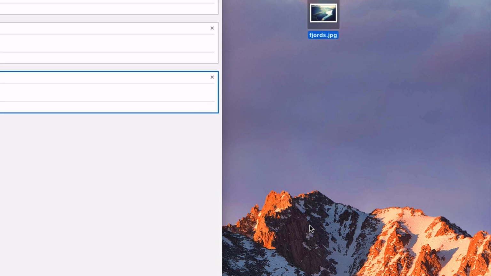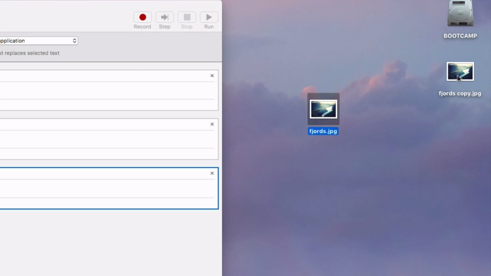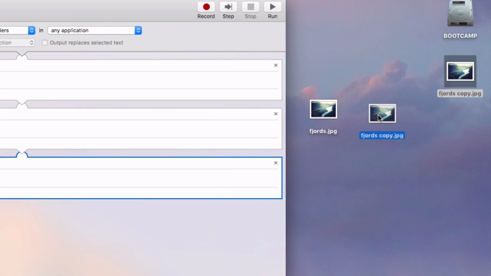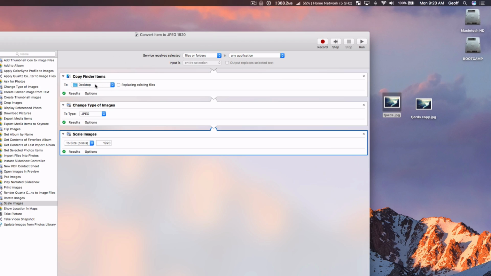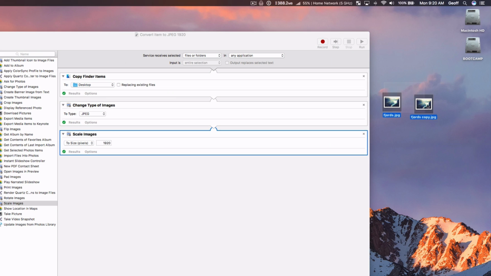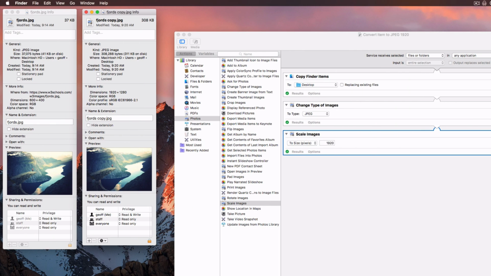Now if we click it, it made our new file, and let's walk through this. Here's our new file, right? And here's our old file. What it did was it copied the Finder item to our desktop, it changed the type of image to JPEG, and made it 1920 by 1080, right? Let's check that. Let's do a get info. You can tell here that this is the original image. I copied it, which is here. It changed it to a JPEG. It was already a JPEG, so it basically did the same thing, but this is useful if you have PNGs or different file types. And it also made the dimensions 1920 by 1280.